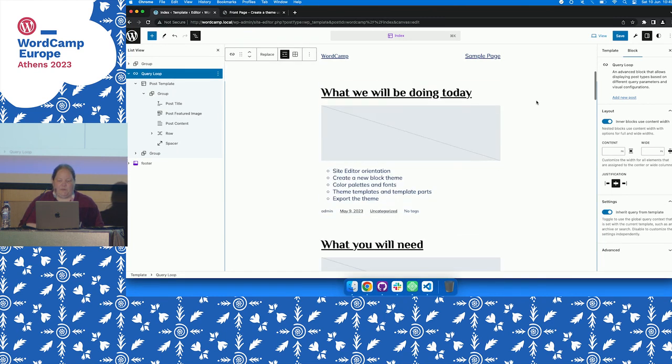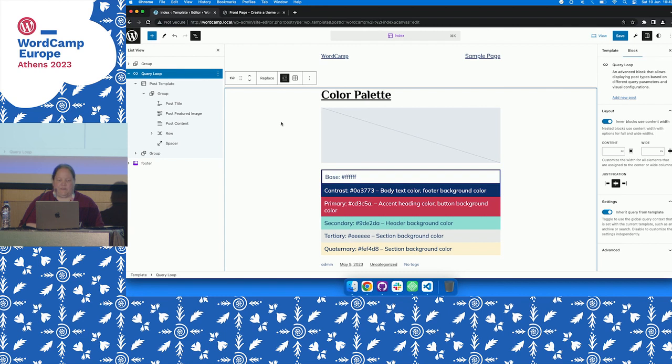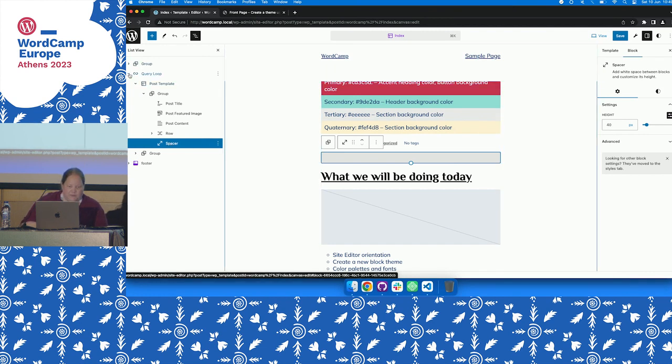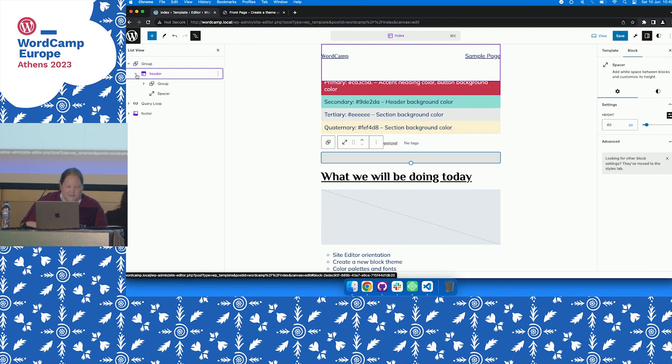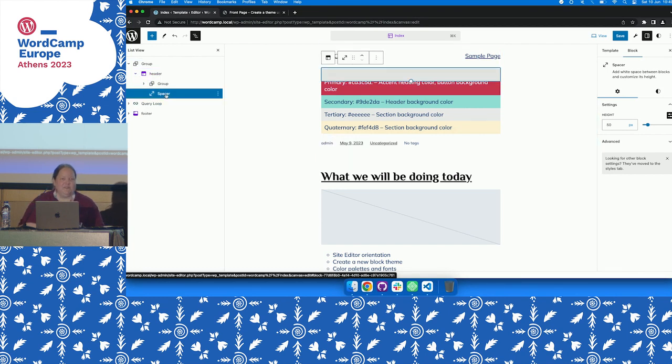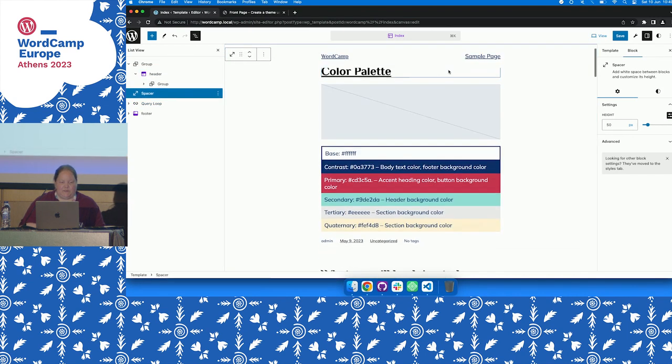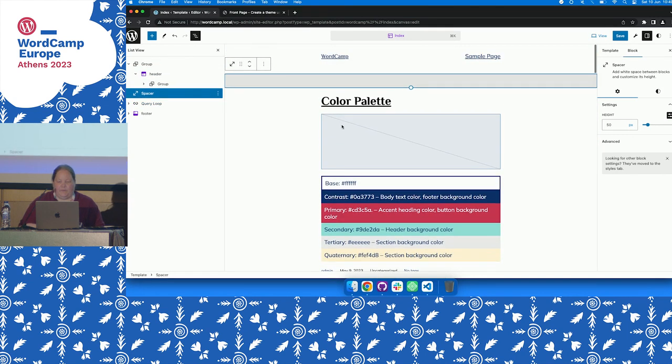But when I'm scrolling, I also see that there's a bit of space here that I actually want to remove. So I'm going to remove this space block. Excuse me, not that one. See, this is why the list view is helpful, but sometimes still confusing. So I have a spacer block here. I'm going to move it outside the group. I'm just going to move it below it. So now there is some spacing, but it's not in the header itself.